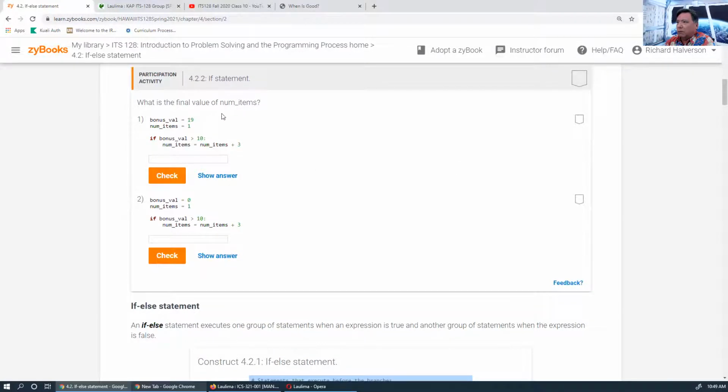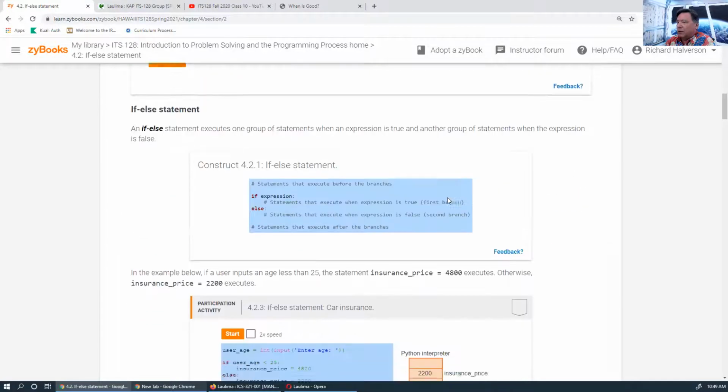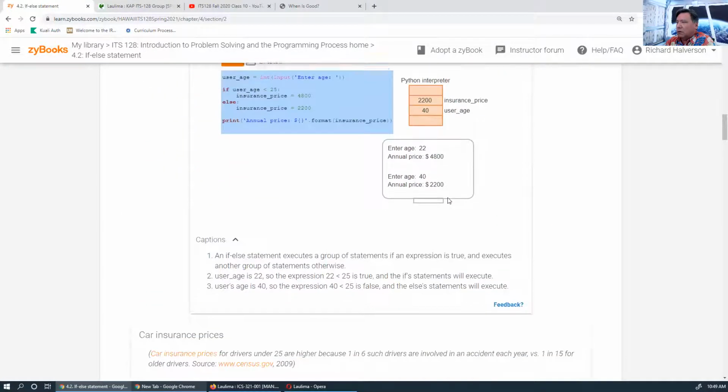All right. So here's some exercises to go through. Make sure you do those.